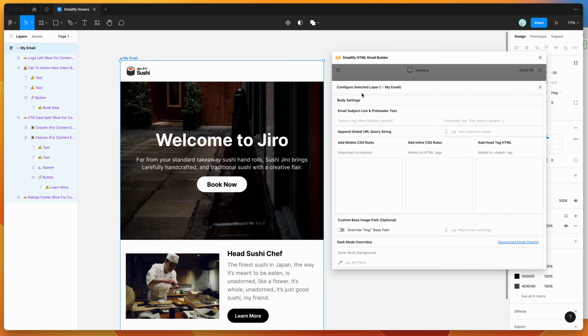And if you click on that with the HTML and mobile settings panel open, if we look over here, you can see that we've got this option called append global URL query string. And you can see here that it's got a little example showing a UTM parameter that looks very similar to the one that we just copied. So what we can do is paste in a global query string here. And that's basically going to automatically append this to any links that are detected in the email. So we can have this in one place. We can just add it to this global query string input here with our Emailify frame selected. And that's automatically going to add whatever's in this query string to every link.